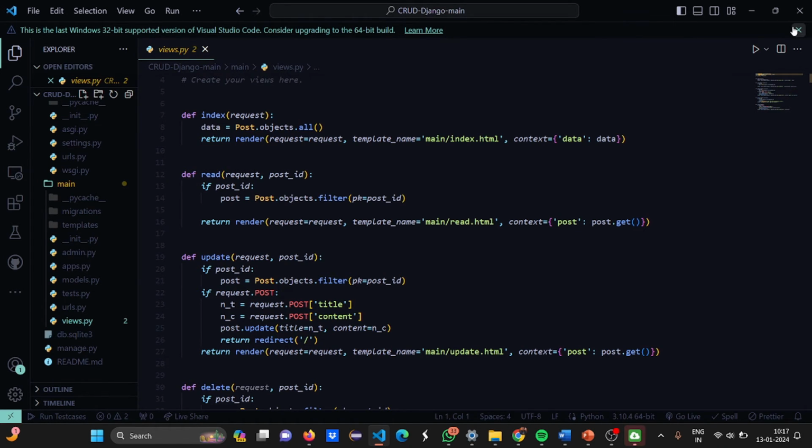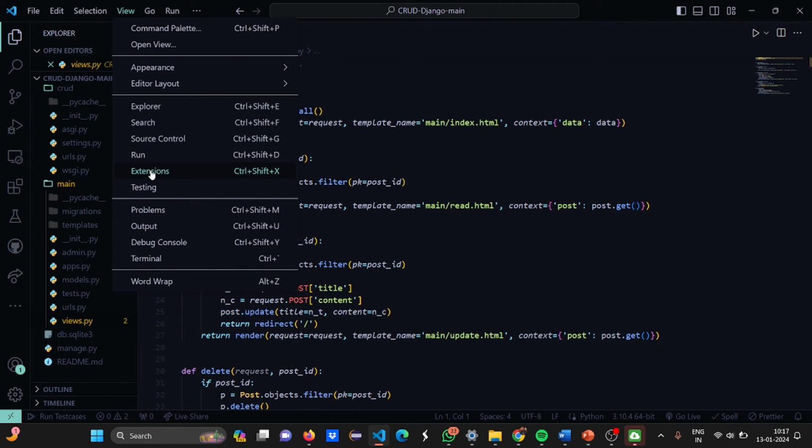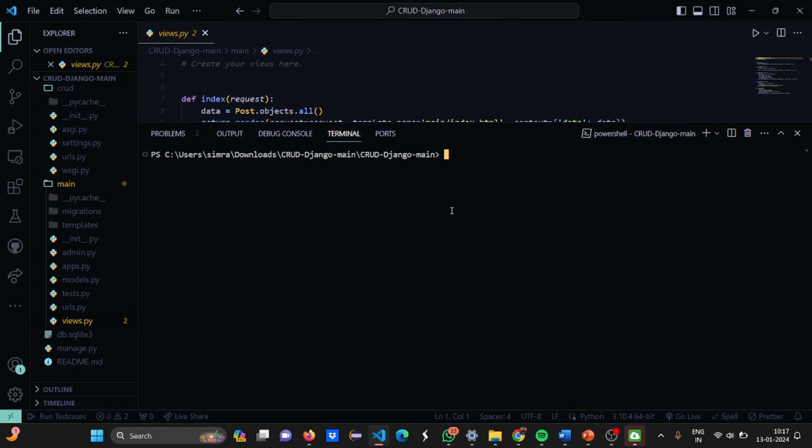So enough of normal understanding. Now what we are going to do is we are going to run it. Now let's see how do we run. Let's go to the terminal. Let me do the clear first. See, you are inside this CRUD Django main. Now what we are going to do? The basic line: python manage.py runserver.